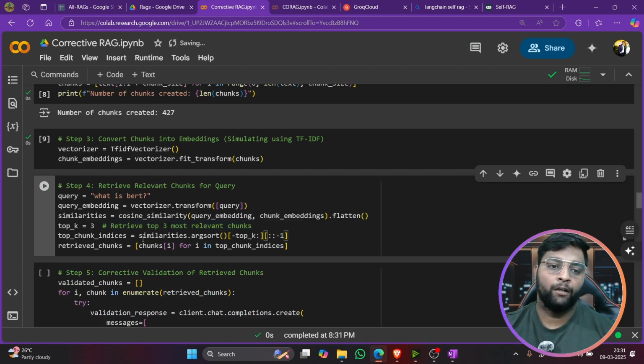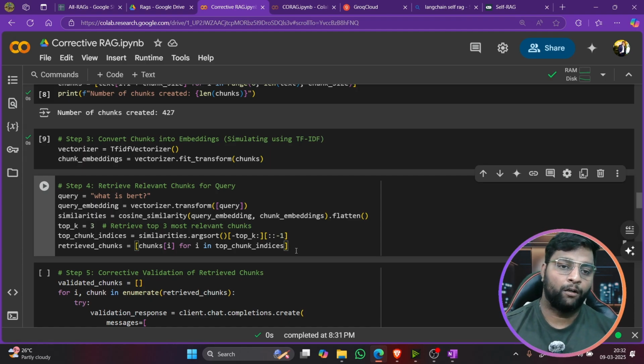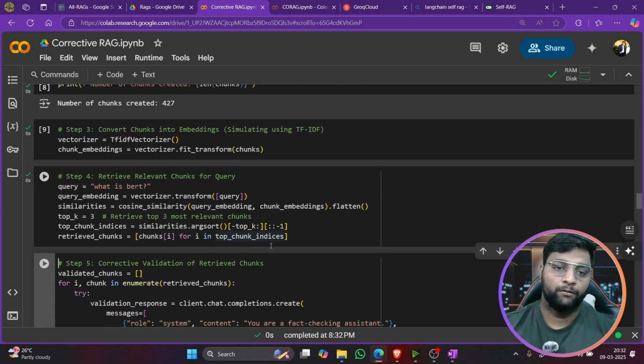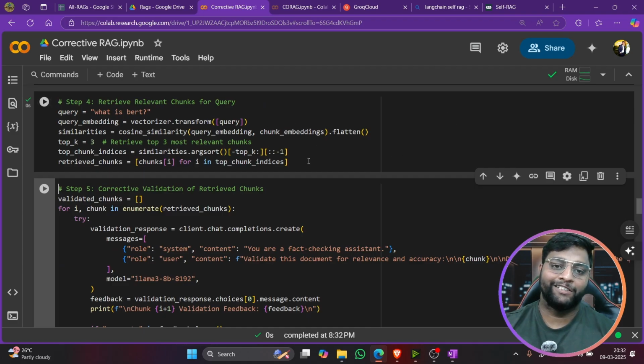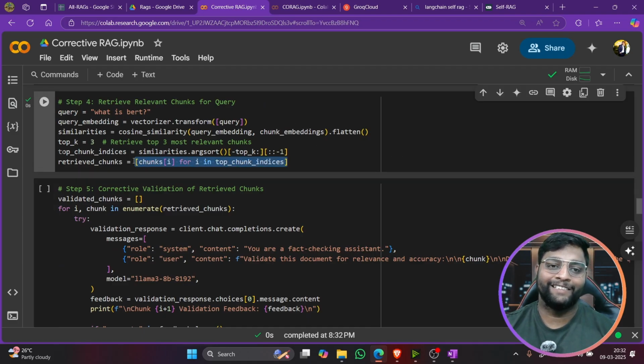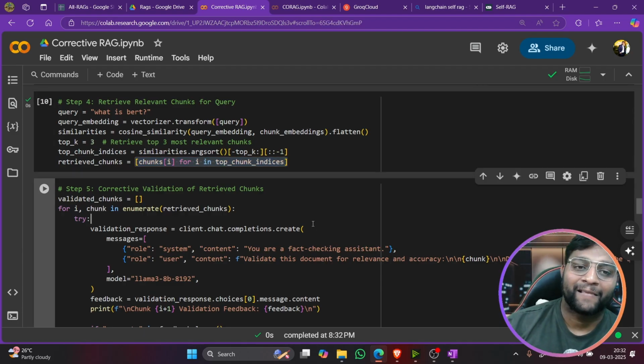Top chunk indices, which is nothing but similarity argsort, and we gave this particular format here, top k, and we are retrieving it from last. Okay, finally retrieve the chunk, and you just wrote a simple list comprehension logic here, for loop. Those who don't know this small list comprehension way of writing, I hope you revise your Python again. I already created videos on it, so you can check it out.